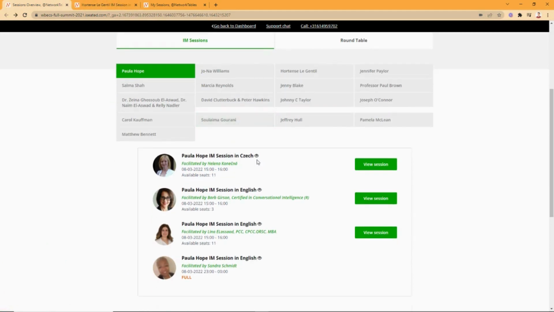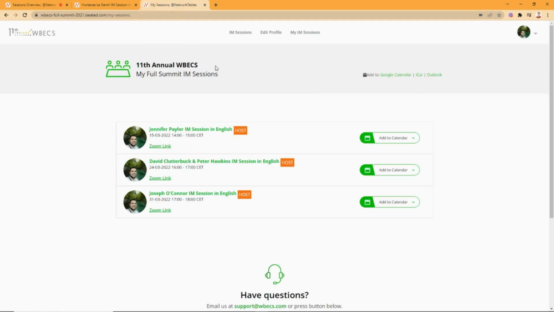What's also interesting is that sessions can easily be set to online or offline. You just set the location, and then people know where to meet you. Also keeping things simple is the My IMs section, where you can see which sessions you're a part of and instantly add it to your calendar.